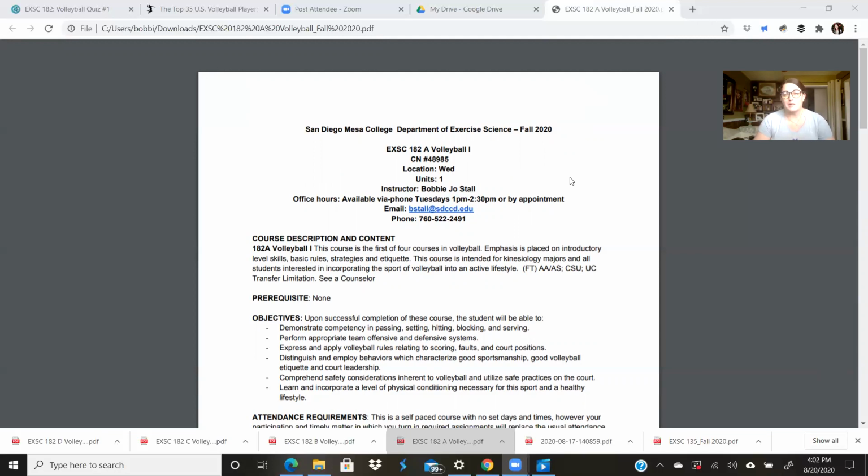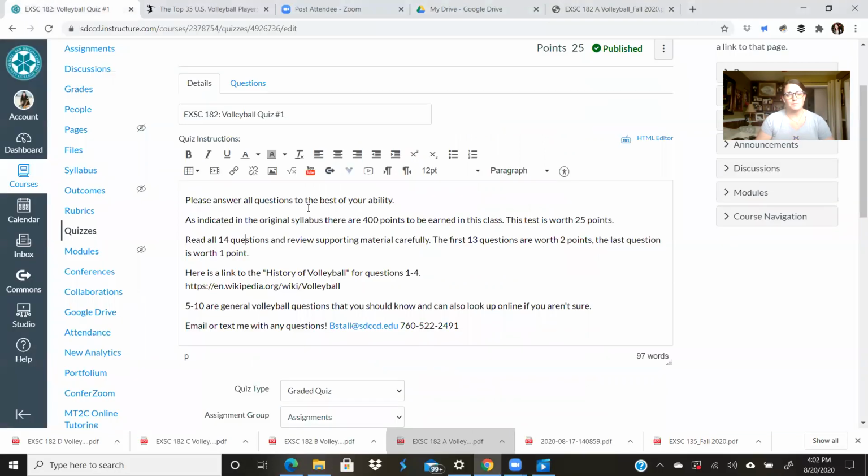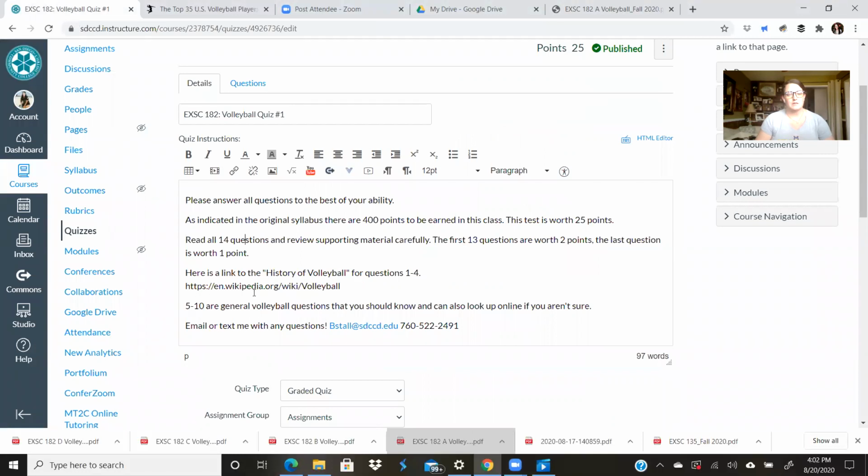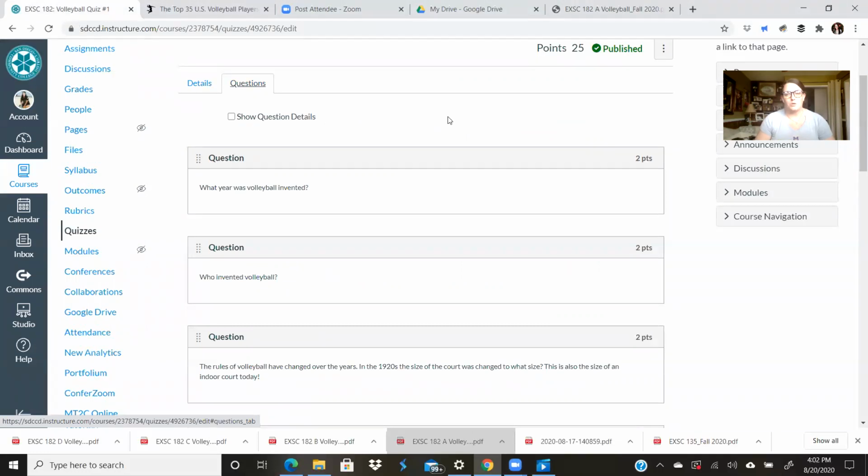So now we're going to get into week 1. By the end of this afternoon, you're going to receive a quiz that will be due the following Thursday, and it's going to be about the history of volleyball. Alrighty, so this is kind of a description. There's a link to something to read, and a few questions that are just general volleyball knowledge. Most of you should know those answers.